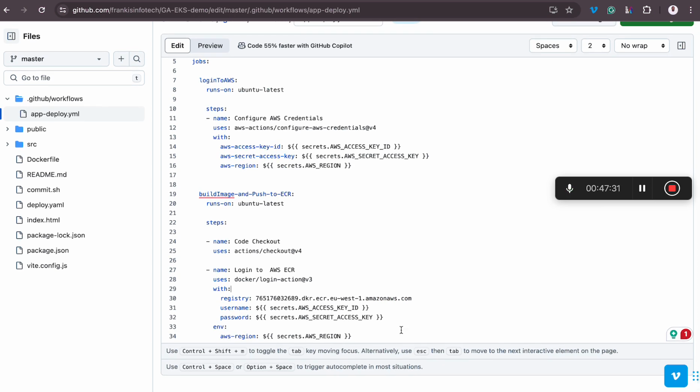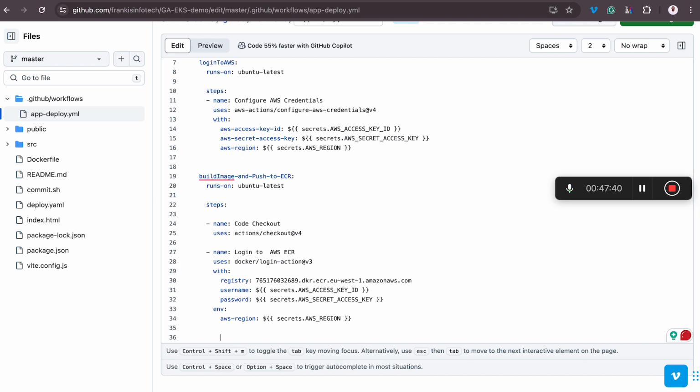Great. The next step would be to build this, to dockerize this code base. So I'll say name. The next step is build image.